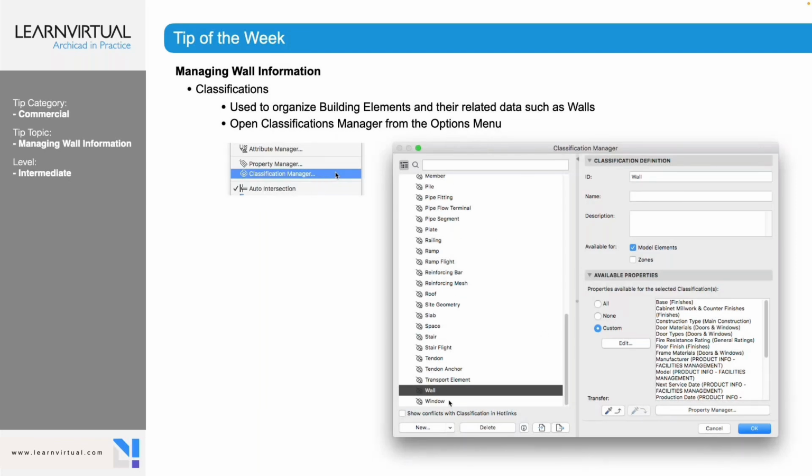You can see where there's various classifications we have here for various elements in Archicad. And of course, if you select any one of those, you can edit that element in terms of its ID, its name, and description within that.